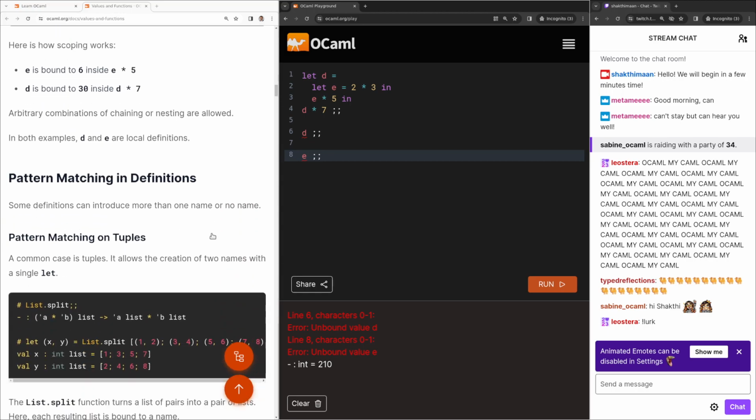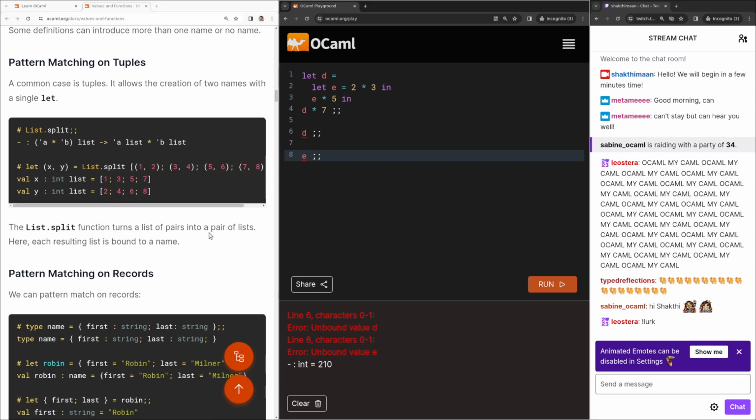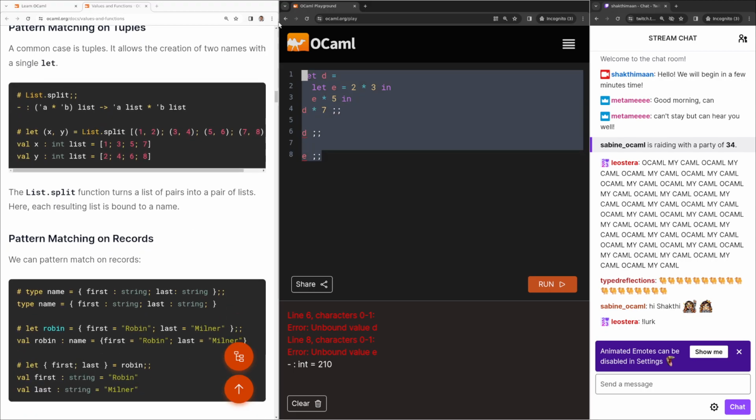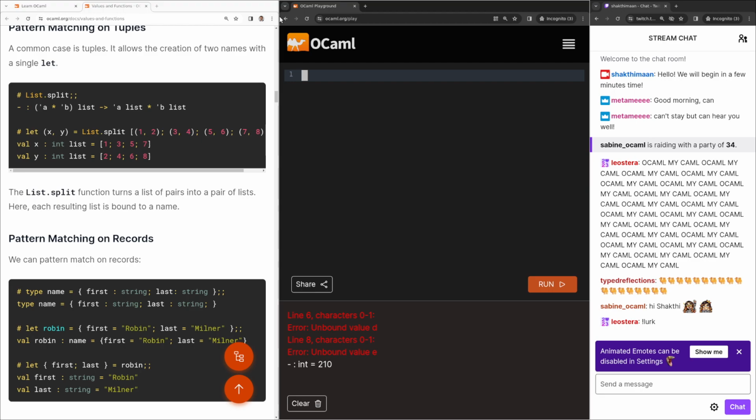Let's continue. We have seen pattern matching. We will go through a separate module on how to use the list functions. So this is an example of a List.split. In this example, we see the definition of the split function. What it does is it takes a list which has A and B types, and then it splits it up into A and B list. Okay, so here's an example.